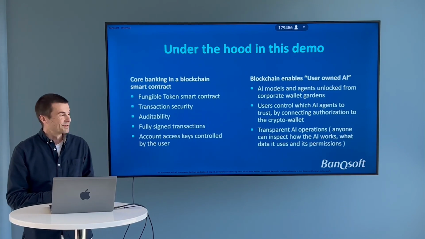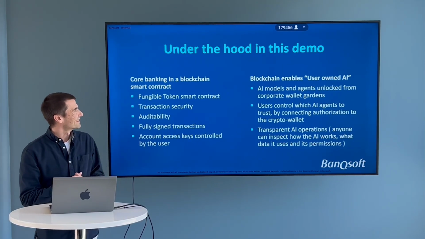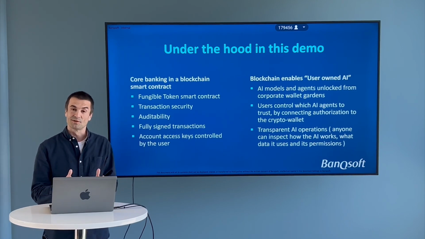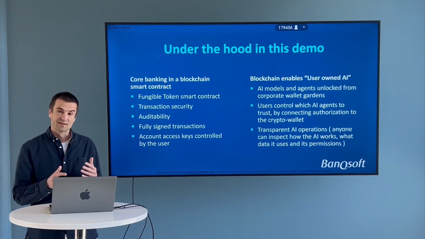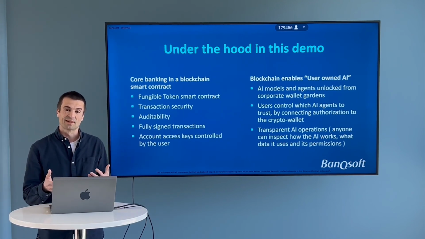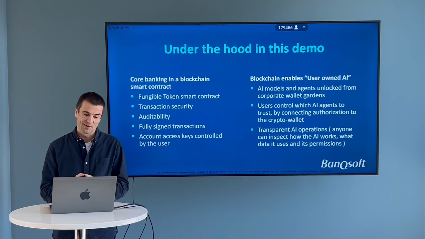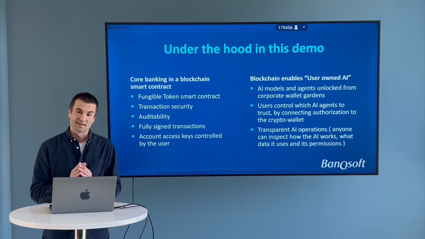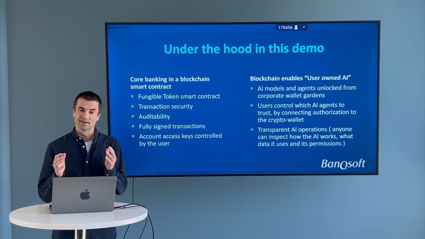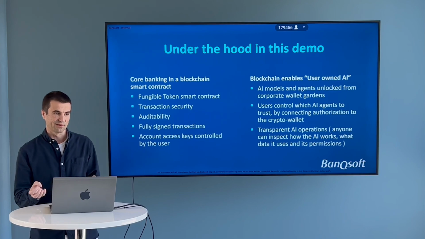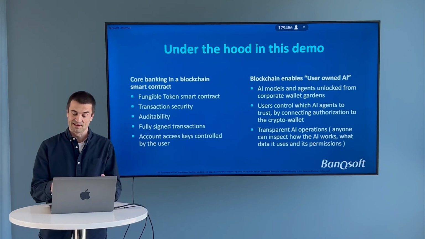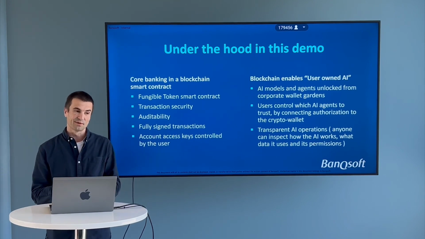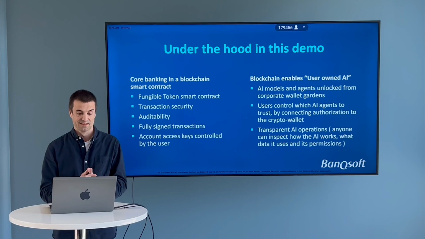And to go a bit more into that, under the hood in this demo, there was actually a smart contract on a blockchain, which did all the transactions. So what we saw here was kind of a small core banking system on a blockchain. And that means that we have this transaction security. We are controlling these keys as users because these keys are on our device. It's on my machine here. And we can also have the full auditability of these transactions.